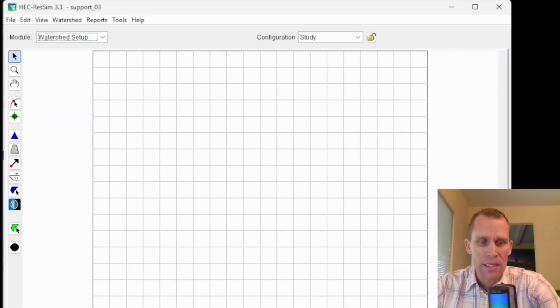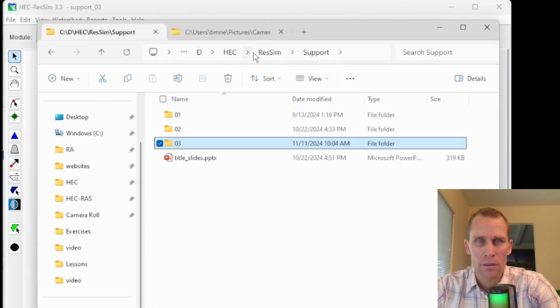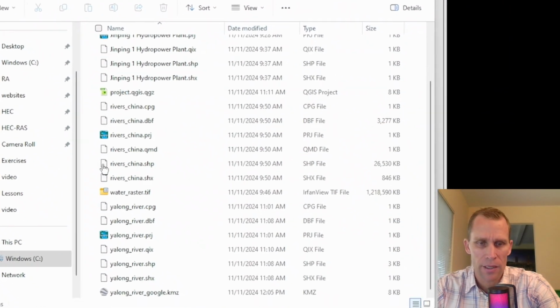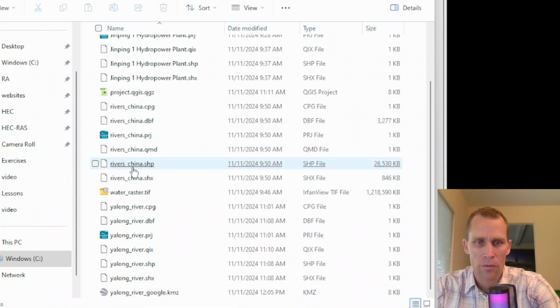What I've already done is identified a shapefile for all the rivers in China that had a flow accumulation over a certain amount using some GIS tools. So I've got some GIS files saved right in here, where I have that Yalong River.shp, and then I have all the rivers.shp right here. And then I have a point shapefile of the hydro plant.